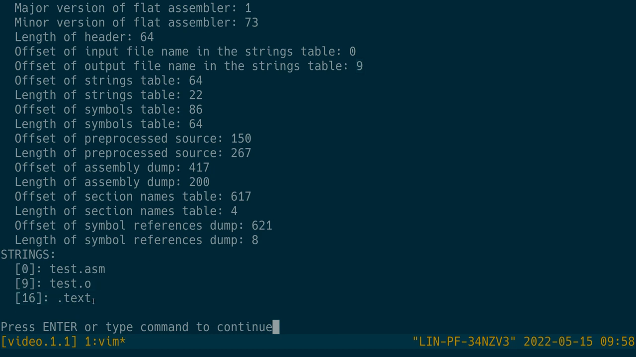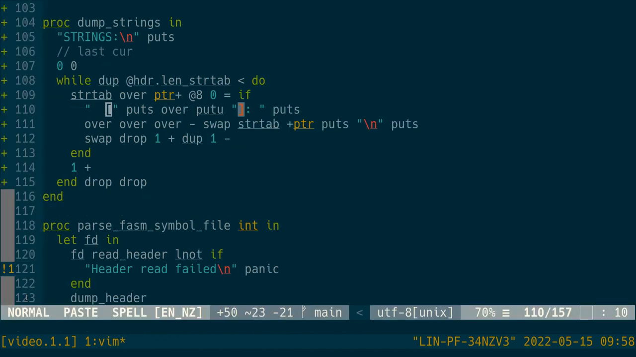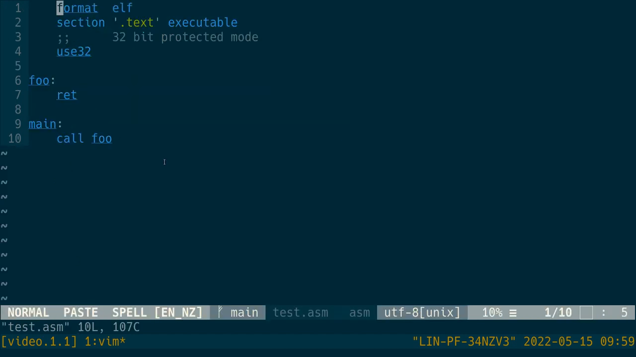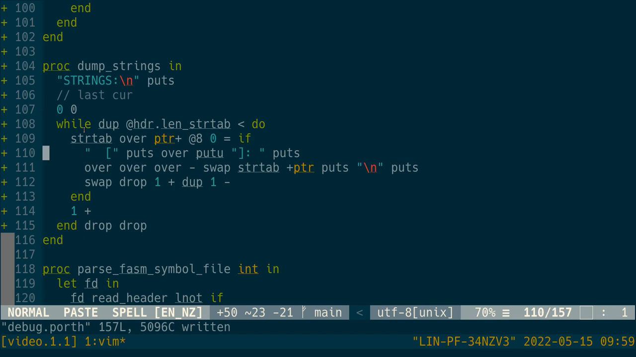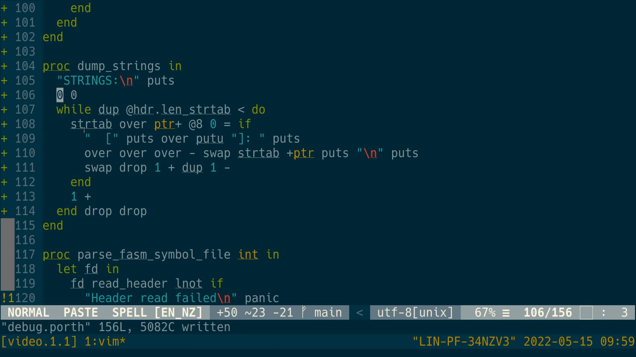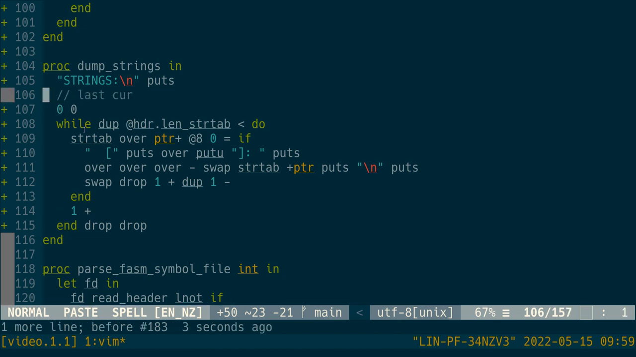And here we have dot text. Now, let's have a look at what our test file here has. So we basically have the input file name, the test.asm, the output file name, and this text here. What I notice is not in the strings table are these symbol names, which is kind of my entire goal of this tool, but that's alright. We will make do.